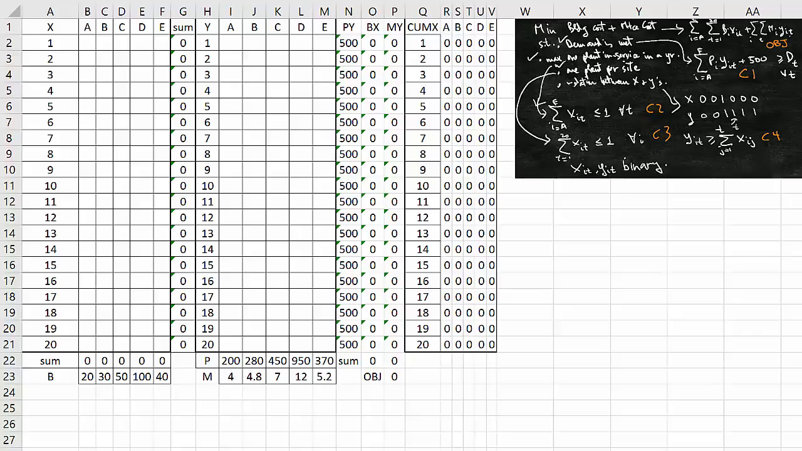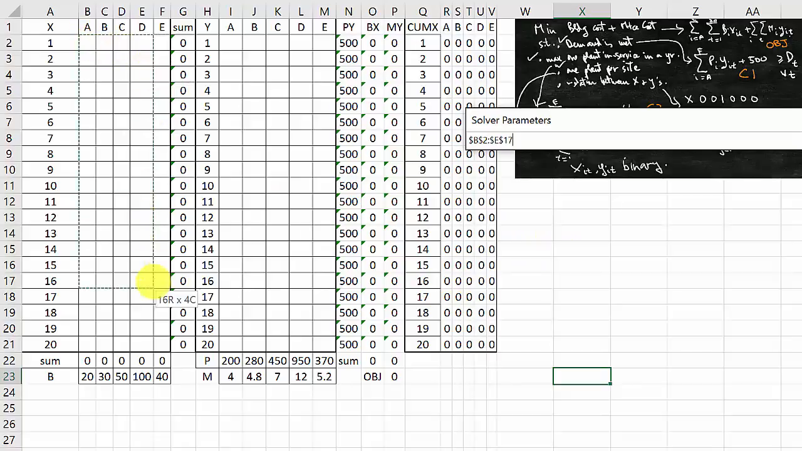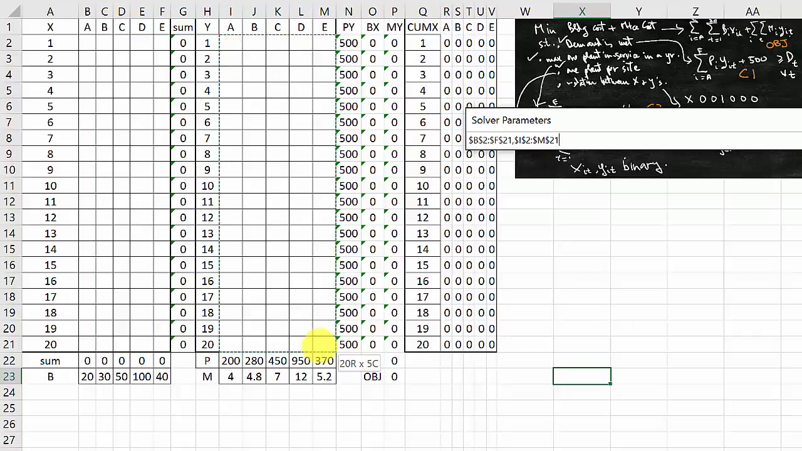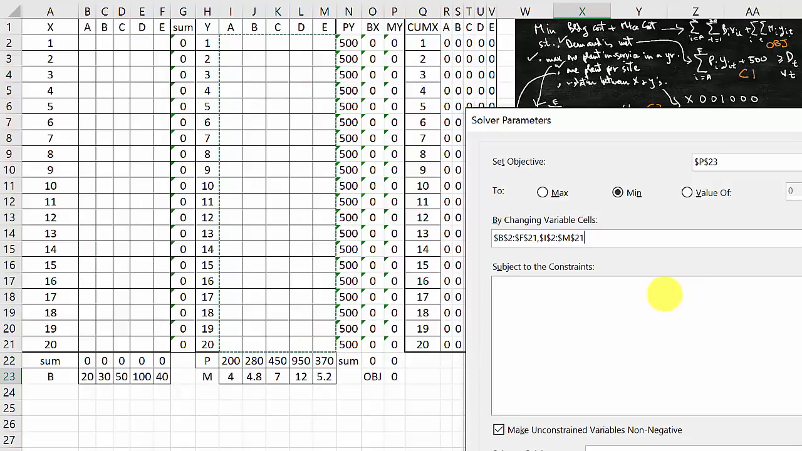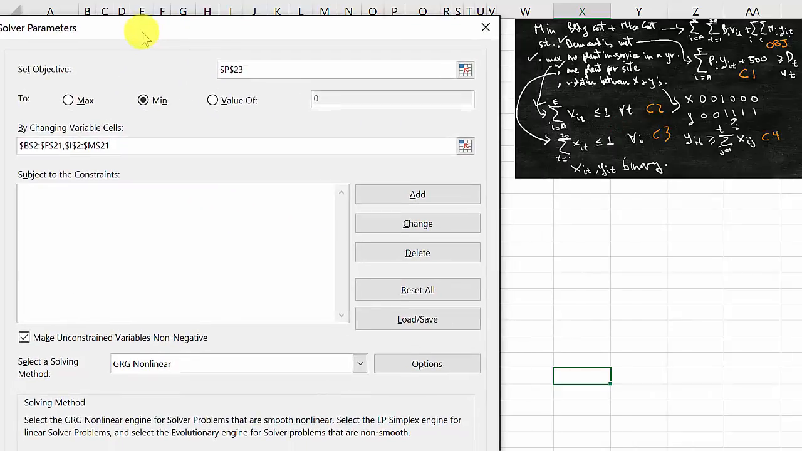Okay, now that we've set it all up, we can start to deal with the solver screen. So we go to Data, we go to Solver, and we have to determine where our objective is. Our objective is right there, P23, and we're trying to minimize. And the variables that we're trying to change are all the x's, and we'll put a comma, and all the y's.